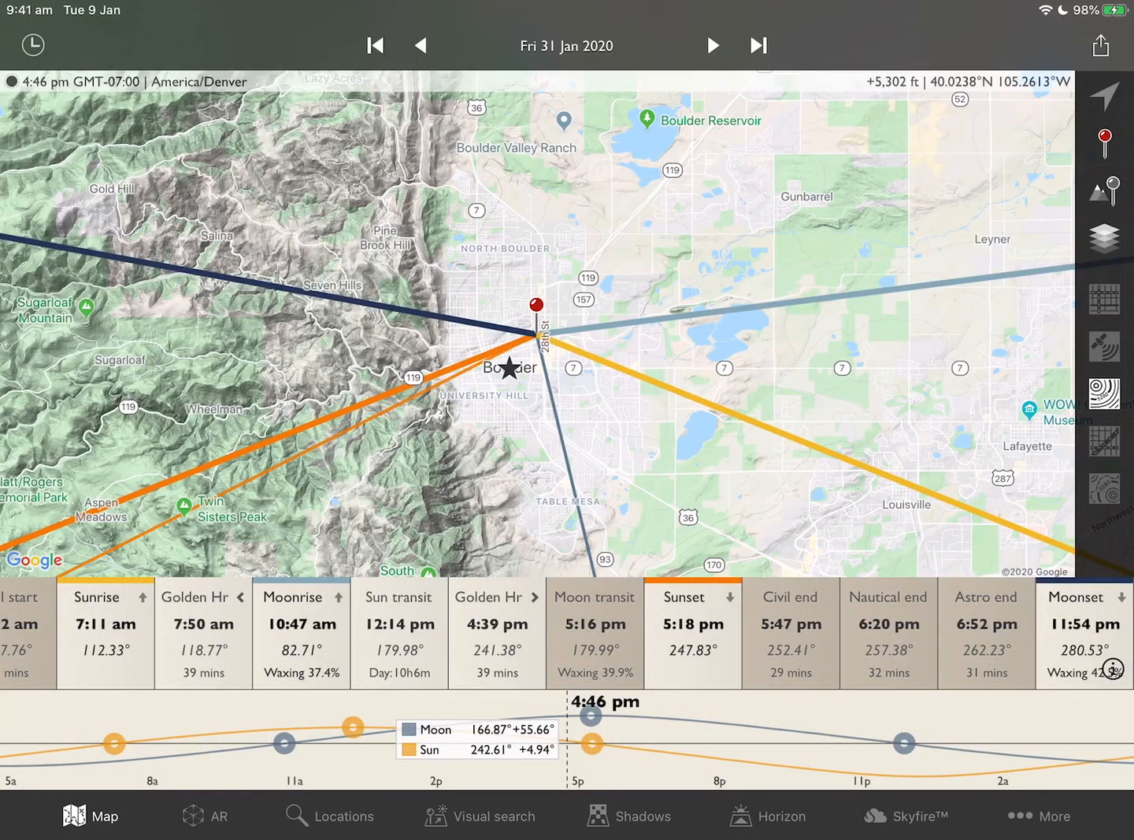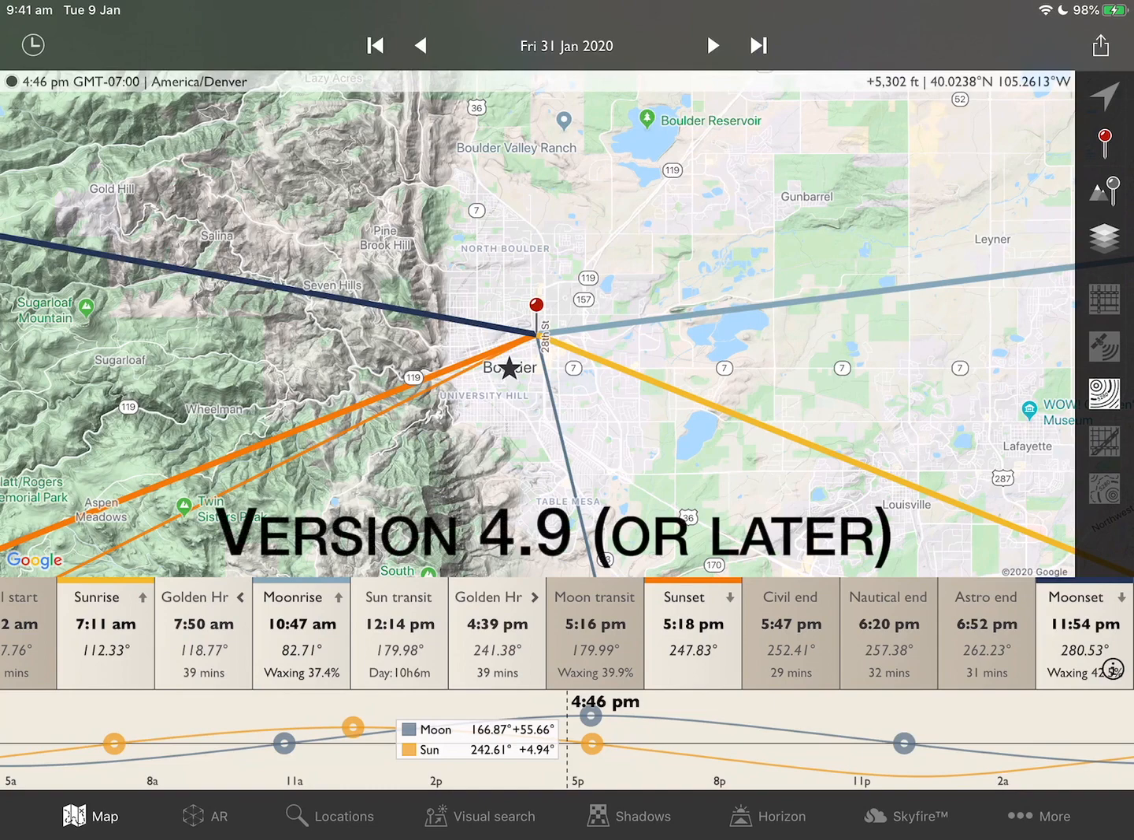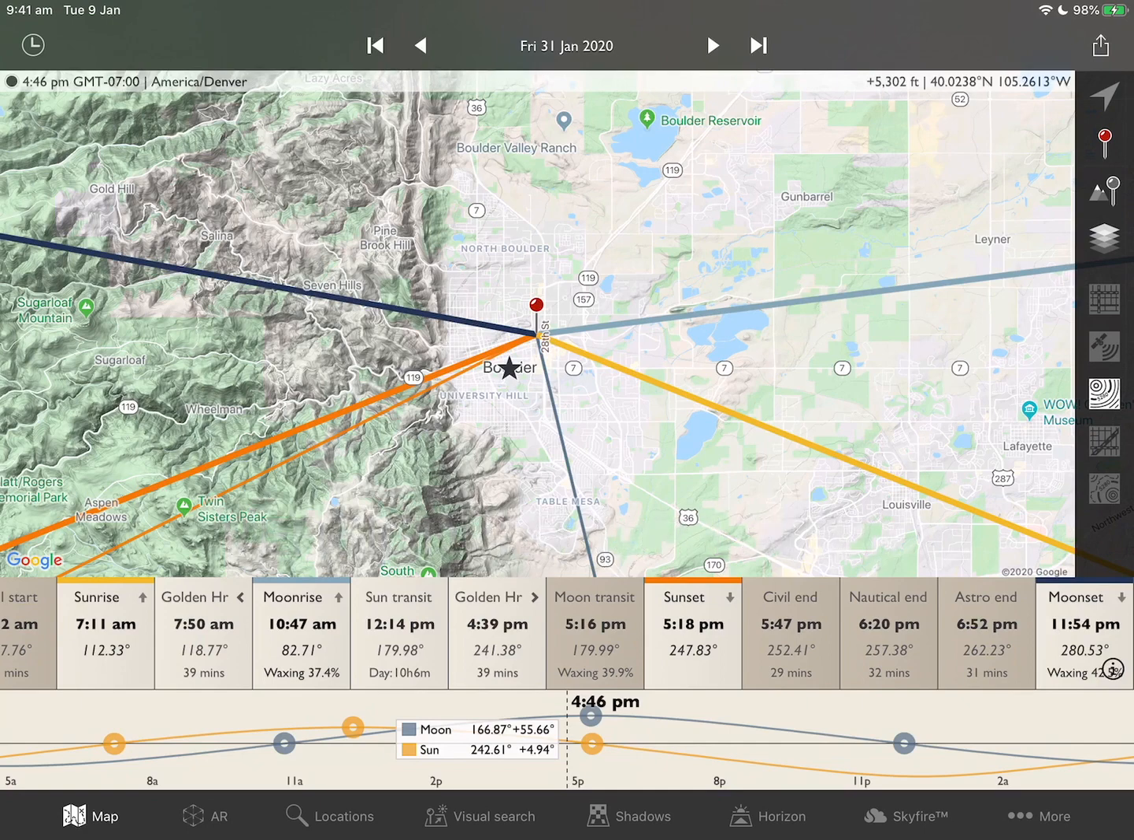Hi, we're going to talk today about the location search functionality within The Photographer's Ephemeris. This tutorial will apply to version 4.9 and beyond. A few things have changed from earlier versions, but we'll walk through it step by step.